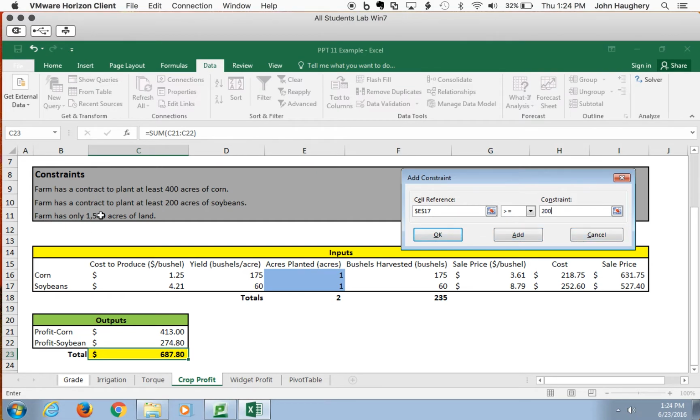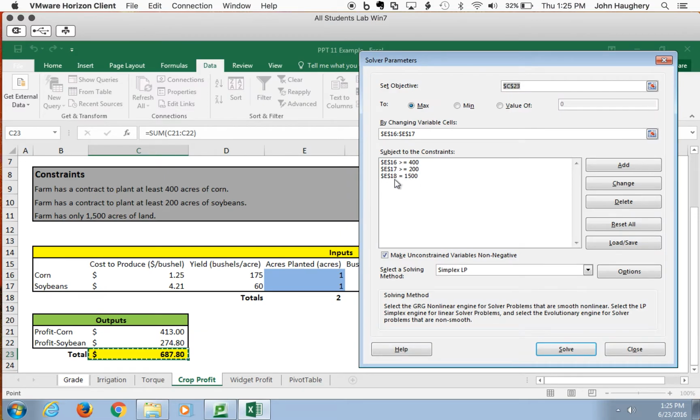Okay, and there's one more constraint we need to add. We need to add a constraint of no more than 1,500. Okay, so add one more and say that this cell here, which is a function, the sum of both crop planted acres, right? And we say this has to equal 1,500. We want to plant across all of our land. Hit OK. So now we have these 3 constraints, right? We can double check those. 400 for corn, 200 for soybeans, 1,500 total.